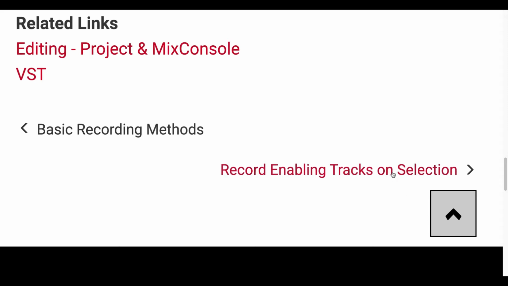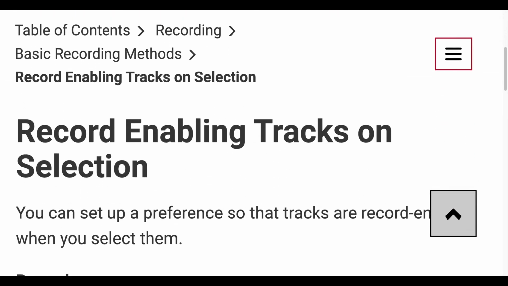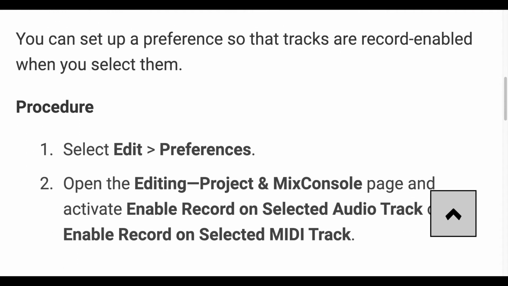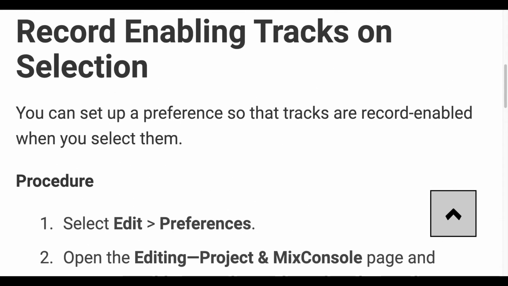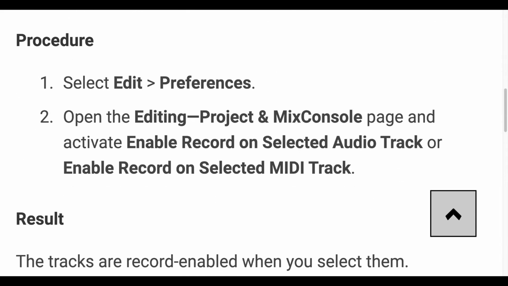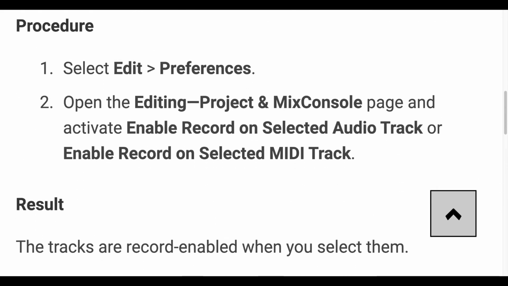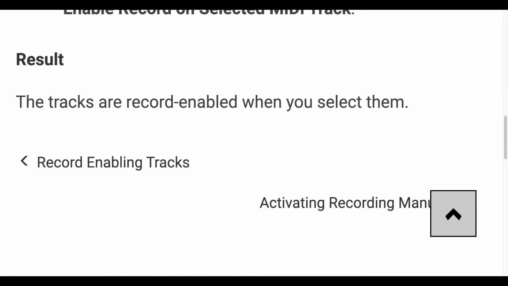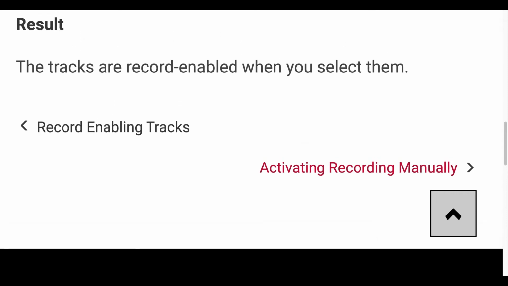VST. Basic recording methods. Record enabling tracks on selection. You can set up a preference so that tracks are record enabled when you select them. Procedure. Select Edit, Preferences. Open the Editing, Project and MixConsole page and activate Enable Record on selected audio track or Enable Record on selected MIDI track. Result. The tracks are record enabled when you select them.